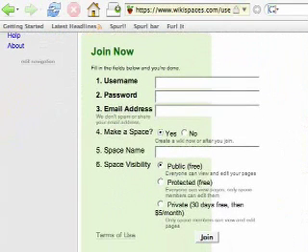Now they'll prompt you to put in a name. I put in the name AP Authors, for instance. I made it public and free. I did not want it protected. I wanted everybody to be able to view the pages and edit the pages. Now there is an option that says everyone can view pages, only space members can edit them.